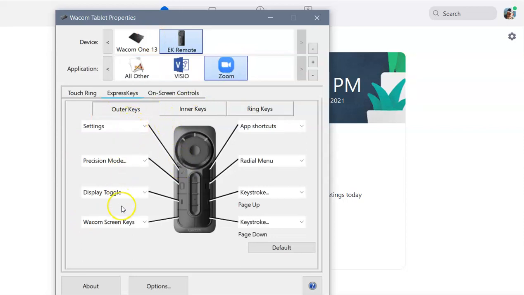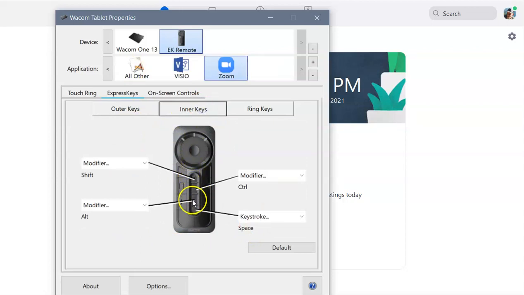Outer keys, I can program those. Inner keys, I can program those.